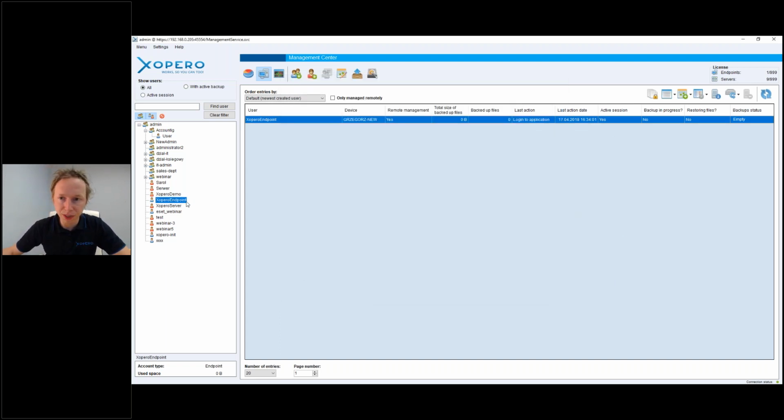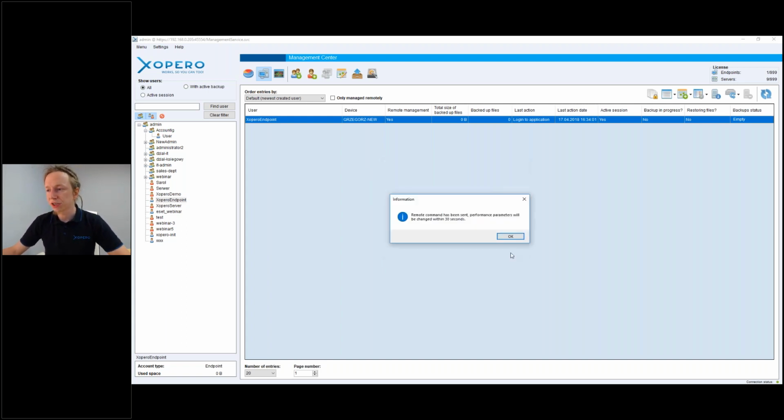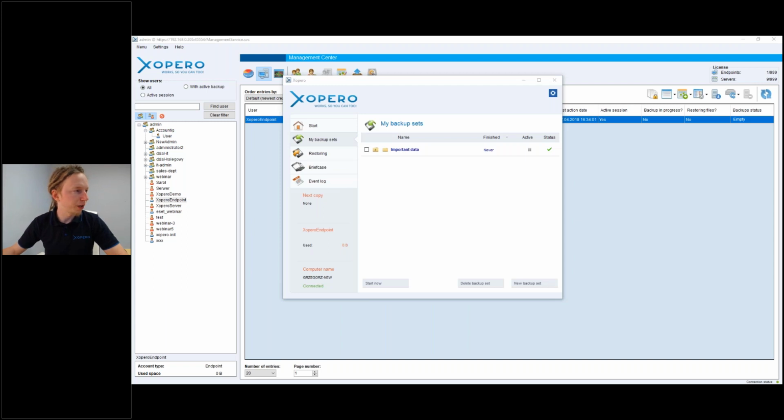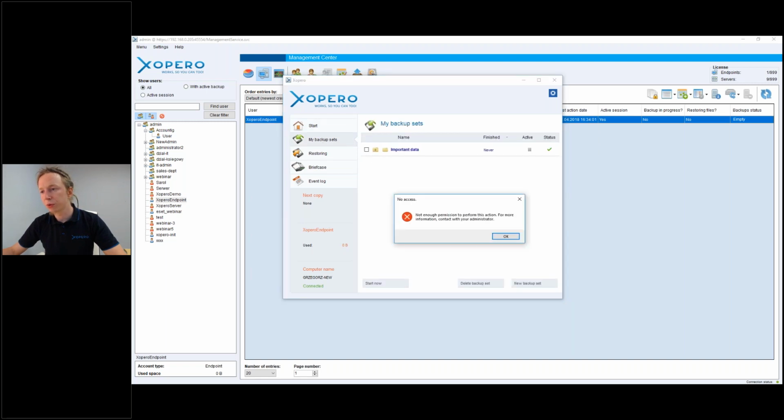So let me grant those permissions once again. I would like to manage backup sets, and for example, I would also like to be able to restore data. Just click save, and in 30 seconds it should, one more time, oh, here we are. So we should wait a few seconds until this option is available and until I am able to do anything with my backup sets in the application.